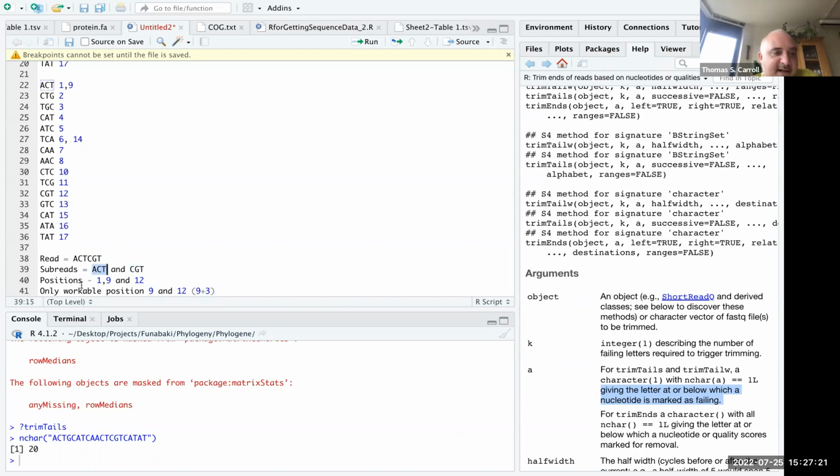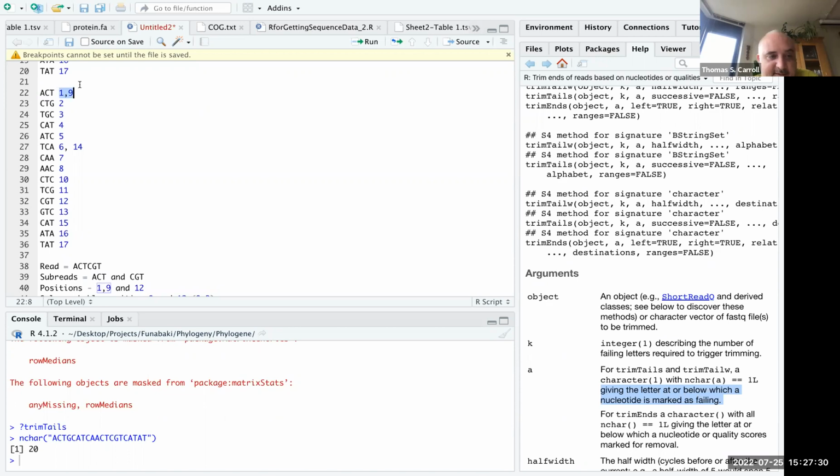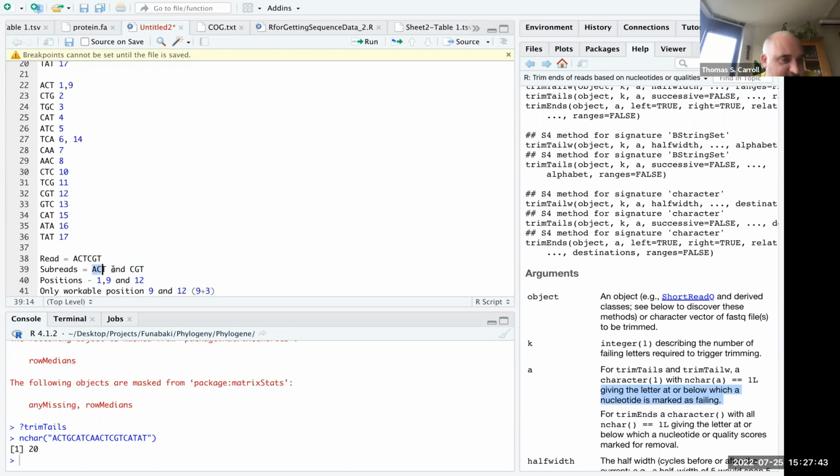With these subreads, I can quickly scan my index and say, okay, ACT I got here, and it's got a position of 1 or 9. If I go down to CGT, we can quickly scan through, and then we have CGT at 12. So now I have 2 potential positions for my first subread, 1 for my second. I could be at 1 or 9 for this one. I could be at 12 for this one.